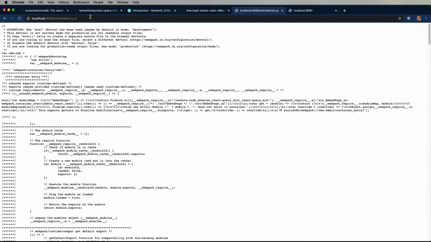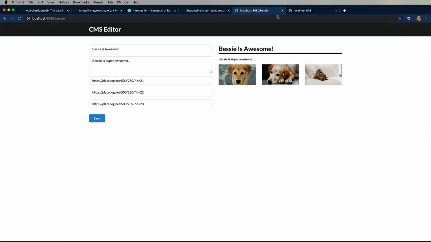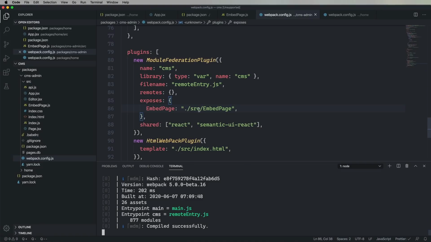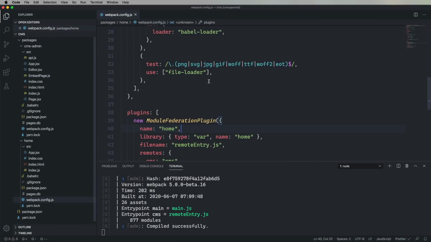Great. Everything still works. And we have a remote entry, which is great. So it looks like we are exporting that component. If you don't export anything, then you won't get a remote entry. So let's go back over to our home page. And we need to consume this now.